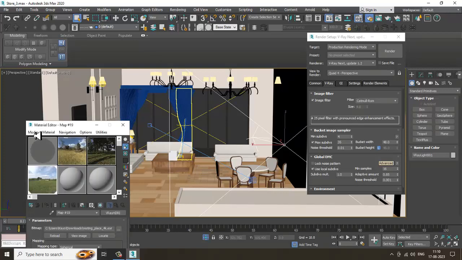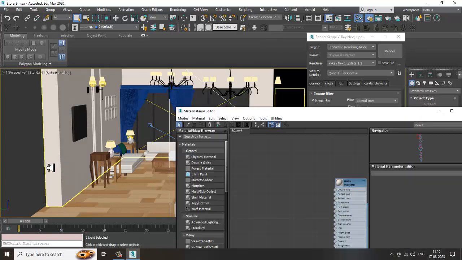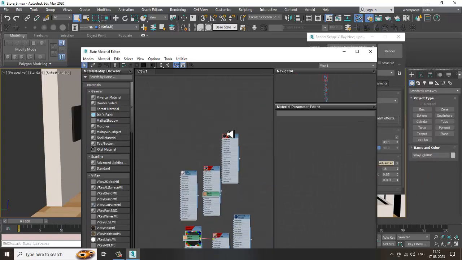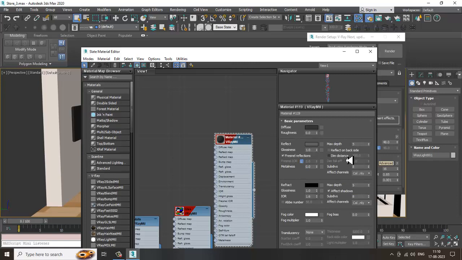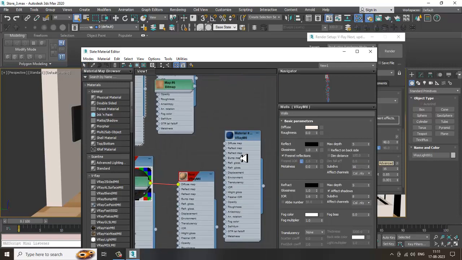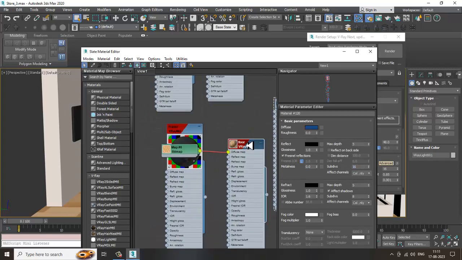Go into the modes, go into the slate material editor. We can increase the subdivision of a few of the things if required. So I can just make it 16. But increasing the subdivisions is going to increase the render time, you have to make sure of that. We can increase subdivisions, not for all, but for a few of the things.